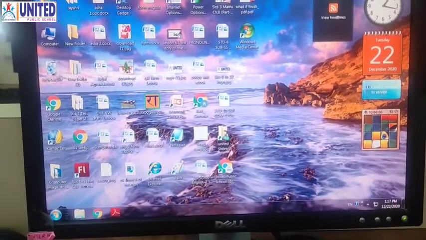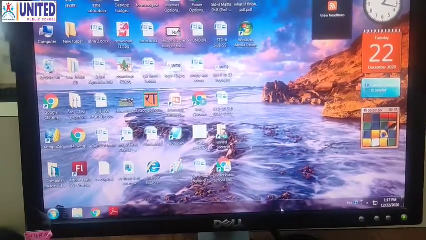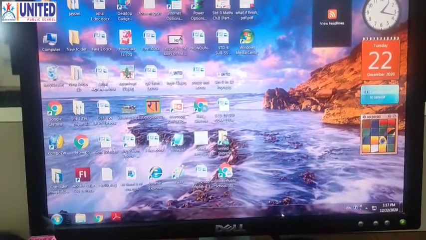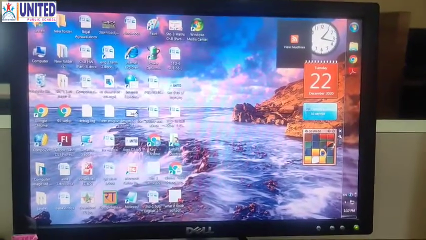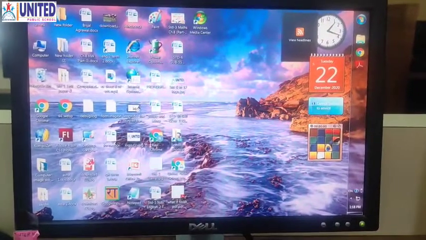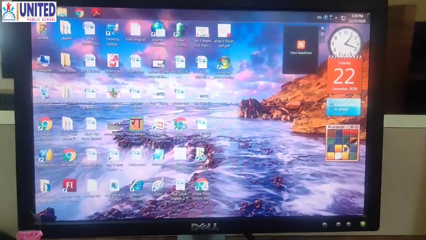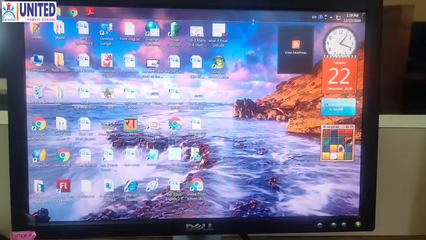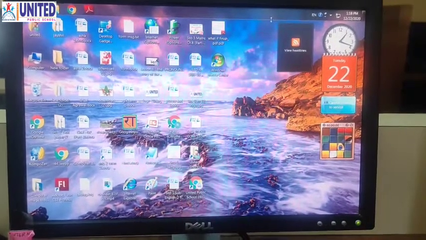So by clicking it, now you can just drag that taskbar anywhere you want. Now you can see the taskbar is on the right side. Suppose I want it on the top side, just see, I drag it and put it to the top. So my taskbar is on the top side.